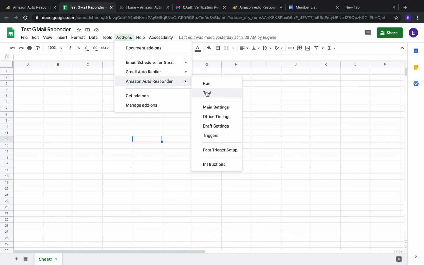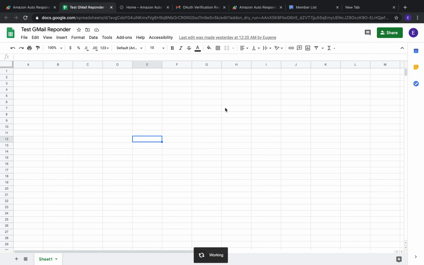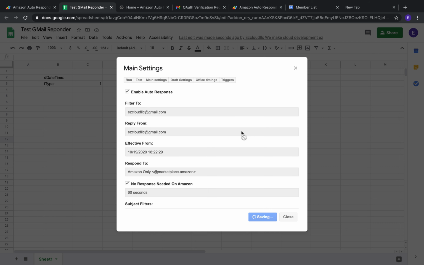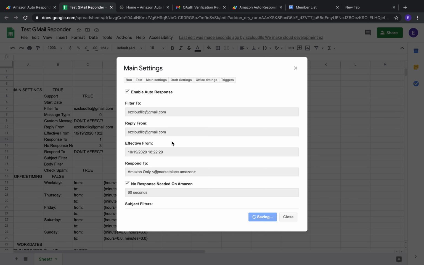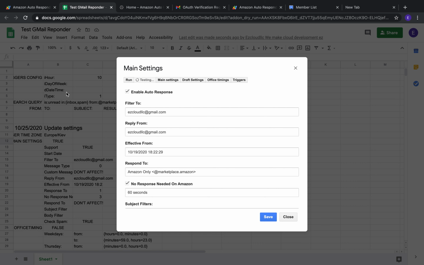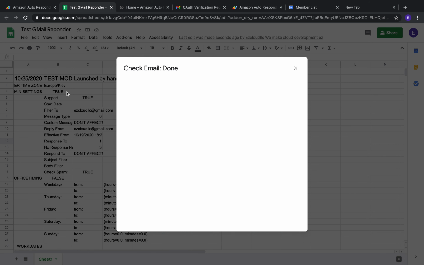So let's run hello, and then test. As you can see, we have a modal, and to run it, we should enable auto respond. Let's do that. Main settings, enable, save. As you can see, there is a log of our application, and then we can run test. Done. Okay, count messages 0. Fine.